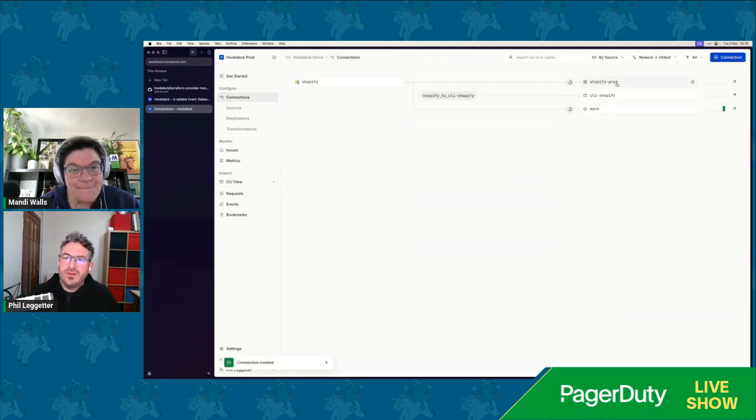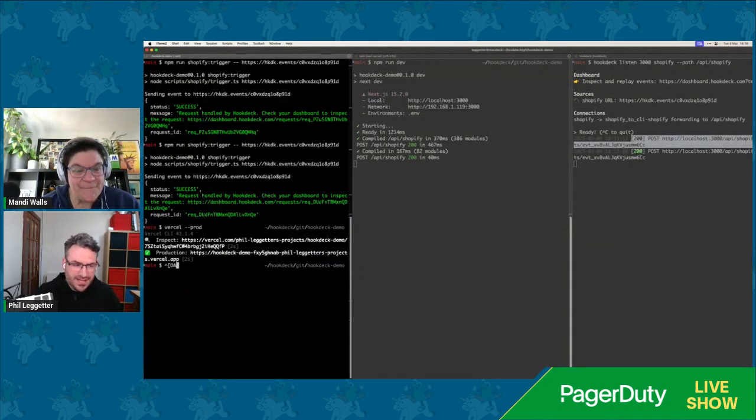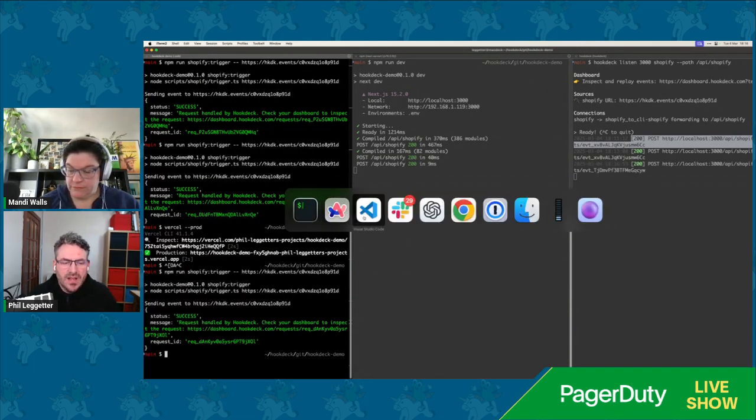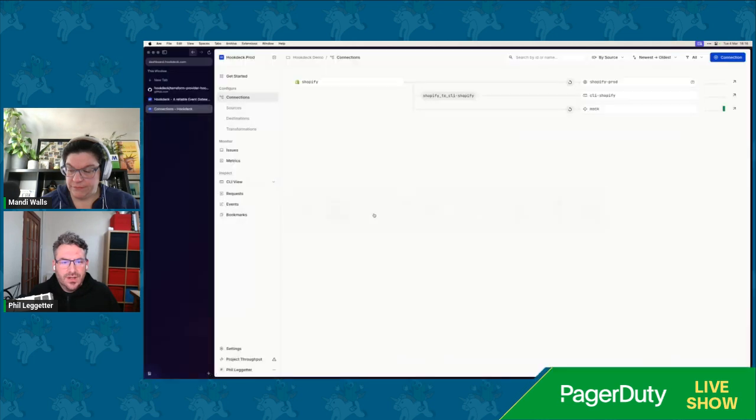So we've now got a Shopify prod endpoint. And again, if I trigger that event yet again, one thing to mention is I'm having to send the request in to generate events because this is a new connection. We don't yet have the ability to fake a brand new request coming in, which I think would be quite useful in the future as well.